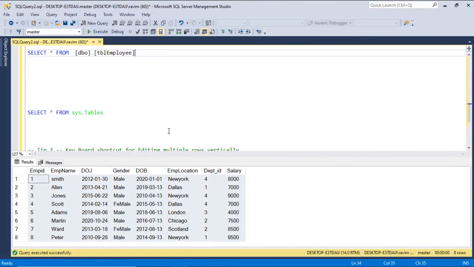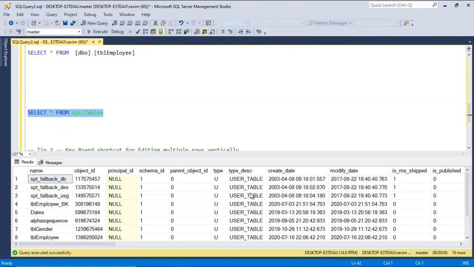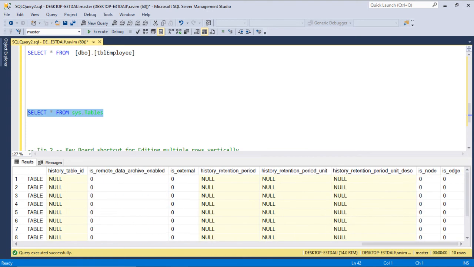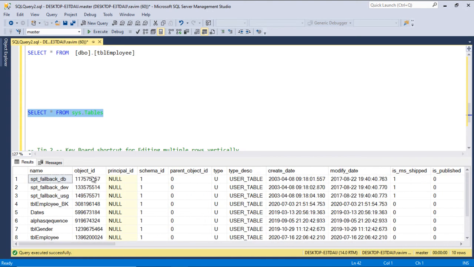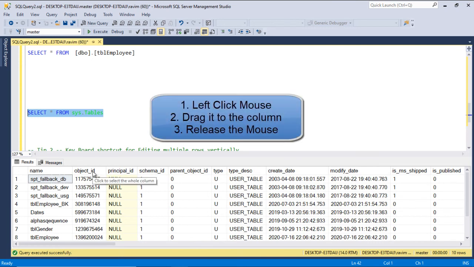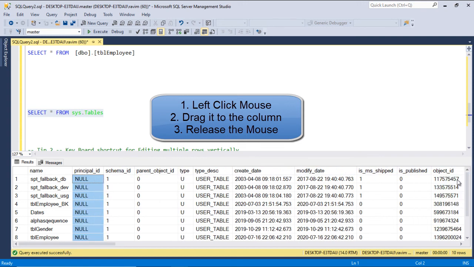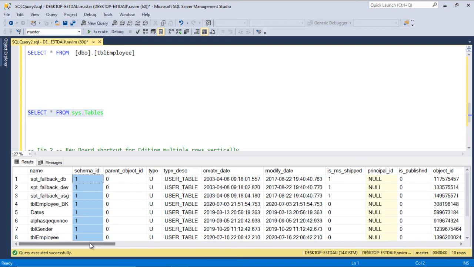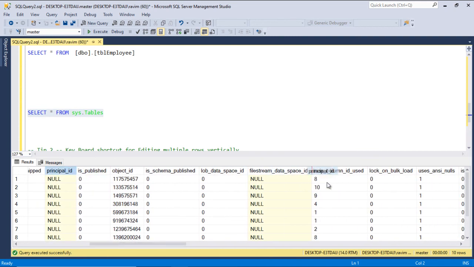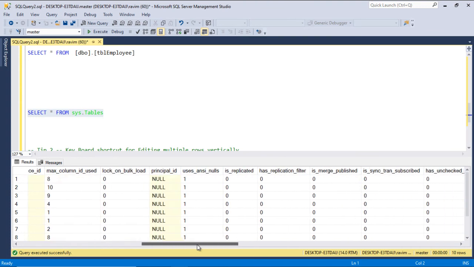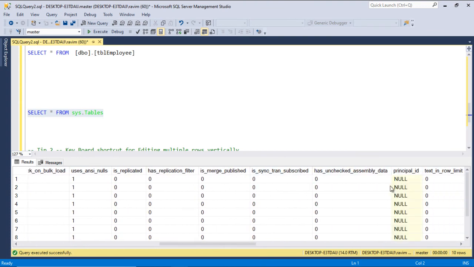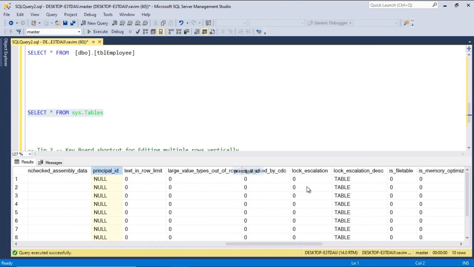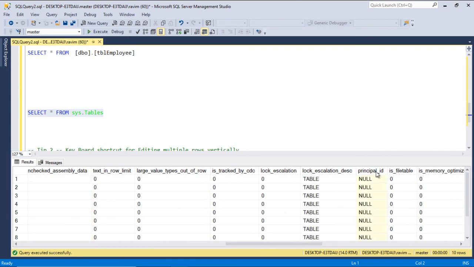And there is one more option, if you have columns extending with a scroll bar. In that case, you just need to hold this column title, left click the mouse and drag it till here. You cannot push more than this particular column. So just drag the principal ID till here, and then you can move it like this. If you want to move till the end, you should scroll a little bit and keep shifting that column. So this is how we can easily move the columns after querying the table.